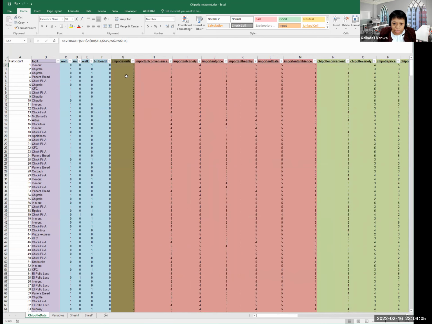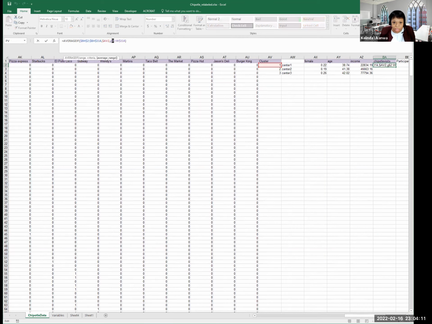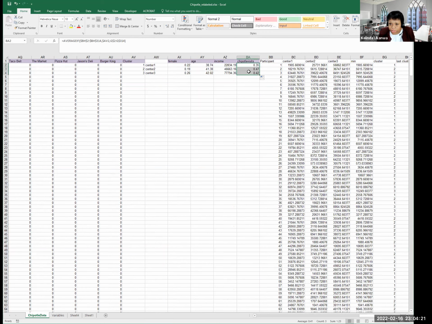This is column G that shows how many visits they made to Chipotle. So let's update this argument with G, and then we'll copy this formula down to each of the clusters. Those in cluster 1, on average, made 0.35 visits. Why is it 0.35? Because there are many people in that cluster who never visited Chipotle. Same thing in cluster 2 and cluster 3. These are the average number of visits for each cluster.